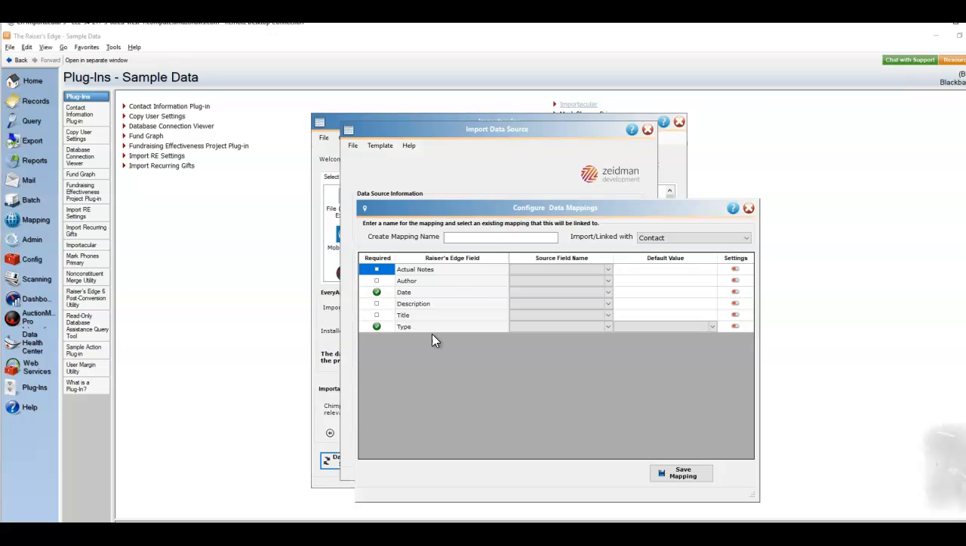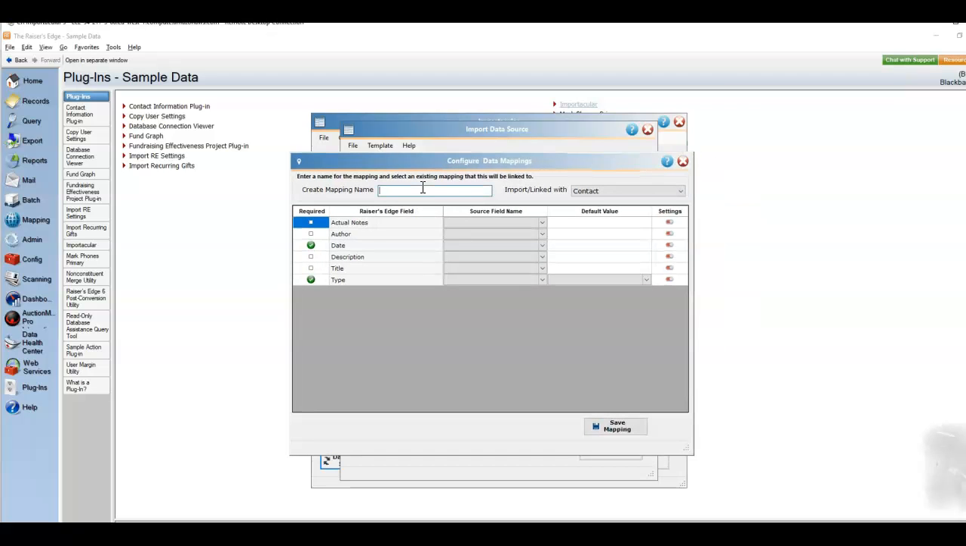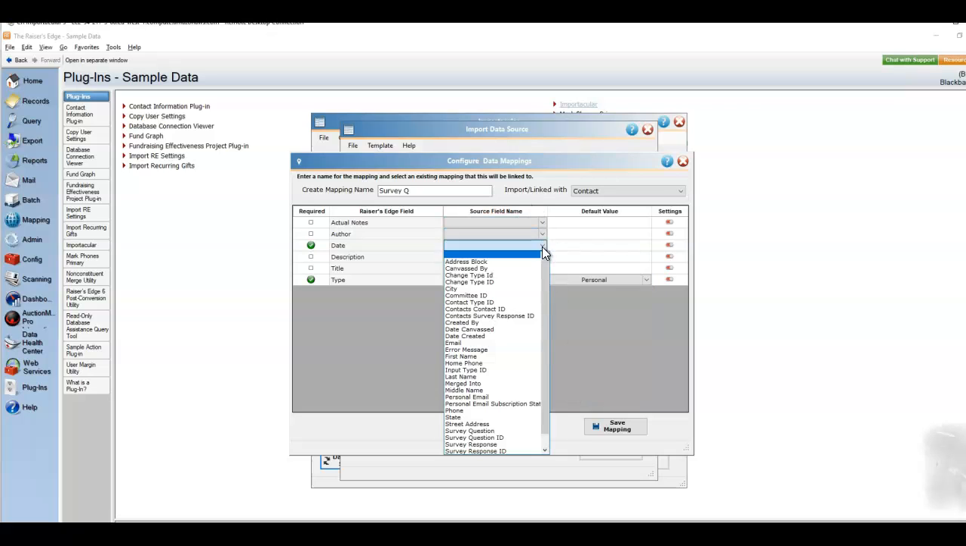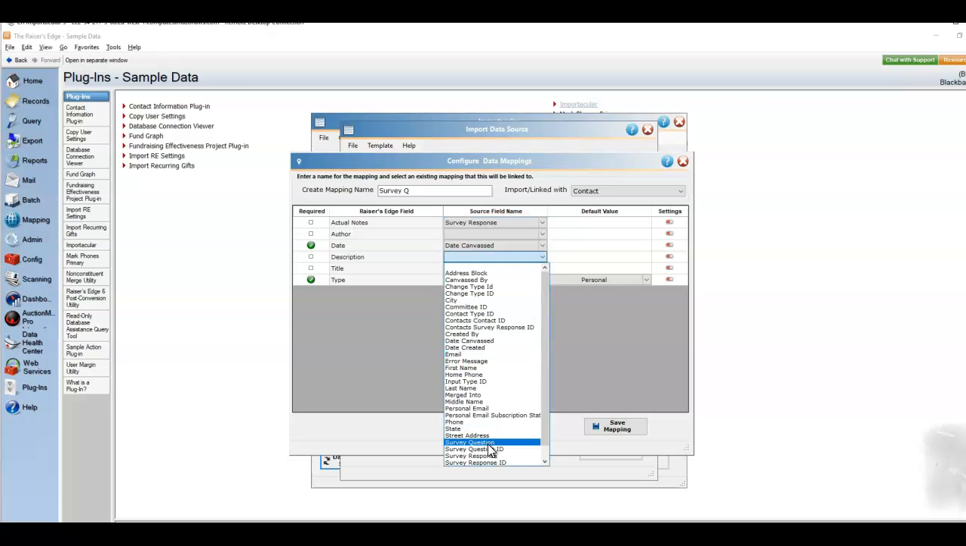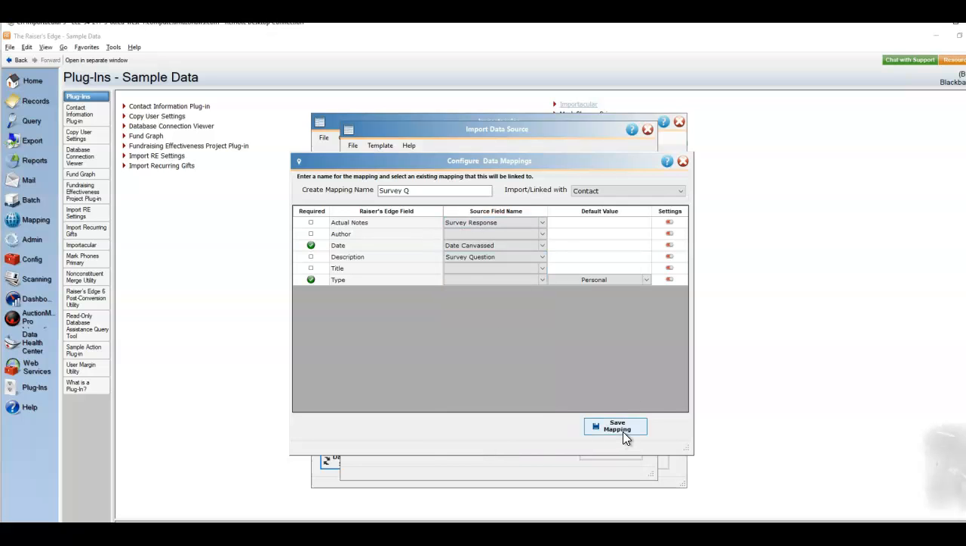So let's go ahead and just pop up a constituent notepad. Let's call it our survey question. And we can pick a type. Got to give that a different name. Sorry about that. And now let's go ahead and we can pick our information. So if we had a specific notepad type, we're just going to pick personal for right now. Add that date, let's use our date canvassed, and then we could put, say, our survey response in the notes and our survey question in the description. So that would be an option.